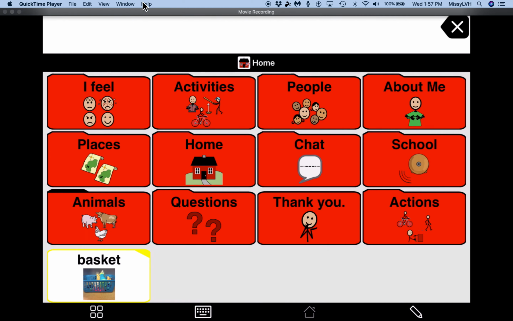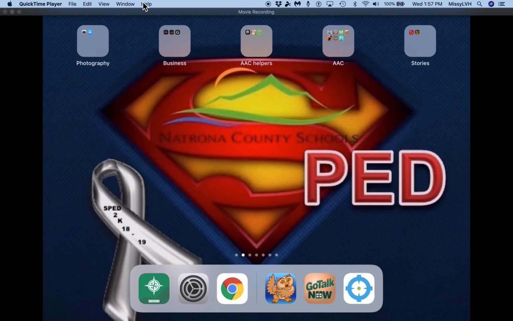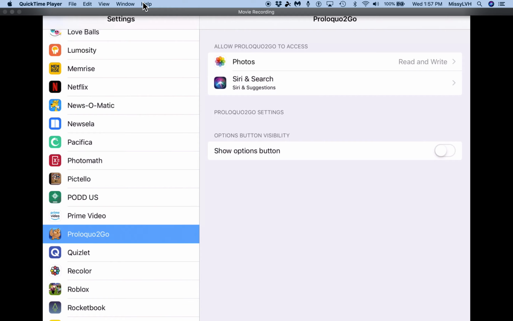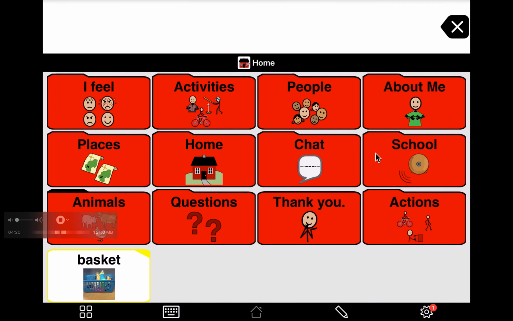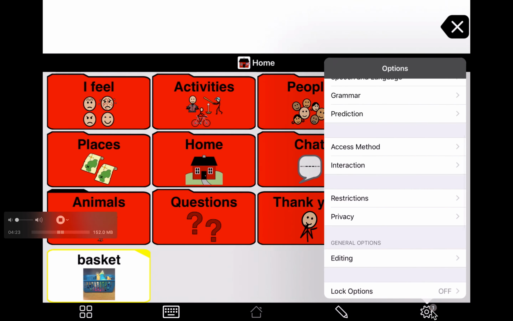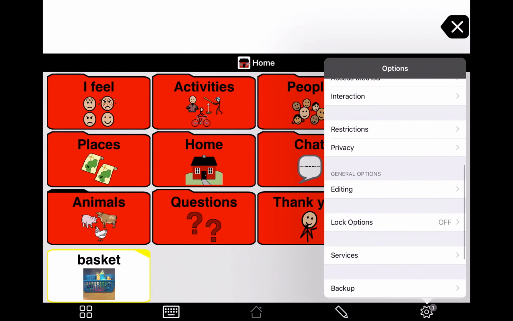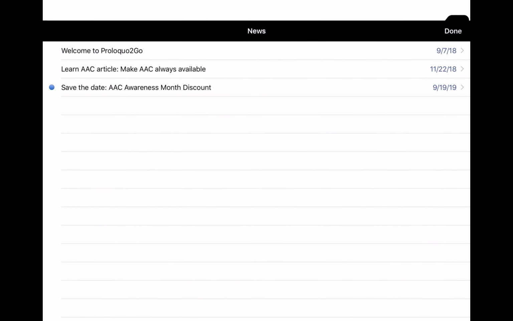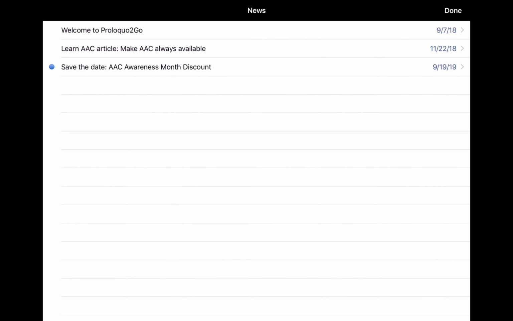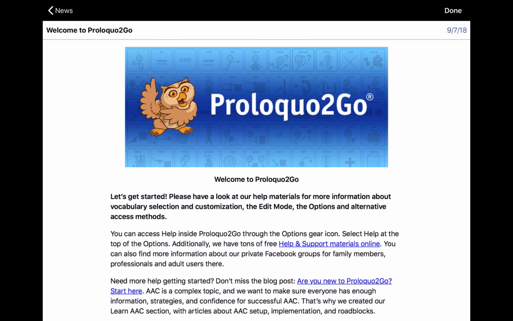So now we're going to go back and go into the settings, and we're going to show the options button. So when we go to Proloquo and open it, you'll have this gear over here, and this gear button is pretty powerful. So if we scroll all the way down to the bottom, you'll see that news has a number 1 next to it. Right here, if you select welcome to Proloquo2go, it takes you to the website.